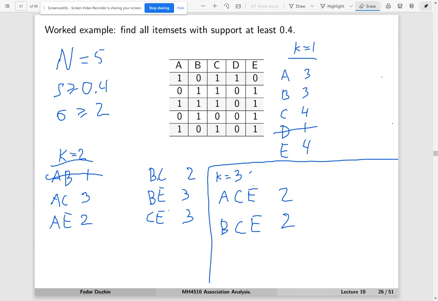All right, K equals 4. If K equals 4, then the only thing that we could hypothetically try is A, B, C, E, because D is out. But A and B together are also out, so we shouldn't even bother. So there is nothing on step 4. Okay, so this is all.